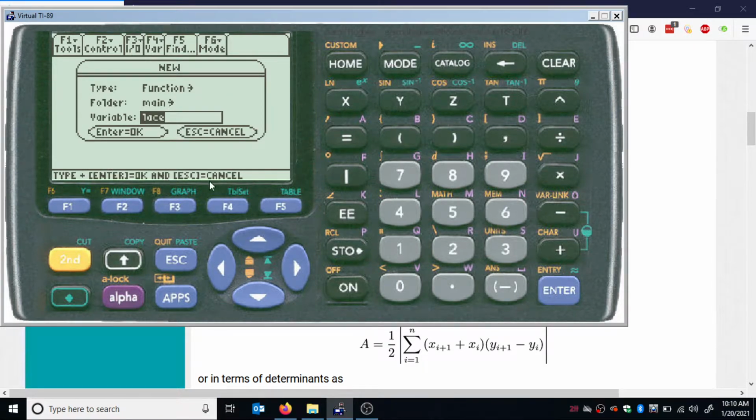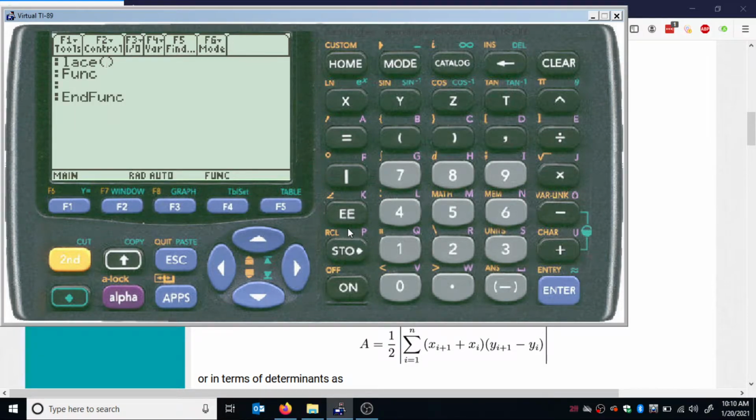Now our function is going to have two parameters. I'm going to say xchords, comma, ychords. What we're going to do is pass our function a list of x coordinates for our vertices, comma, a list of y coordinates for our vertices. Now they give us a little bit of code for free. We have Func and EndFunc there.